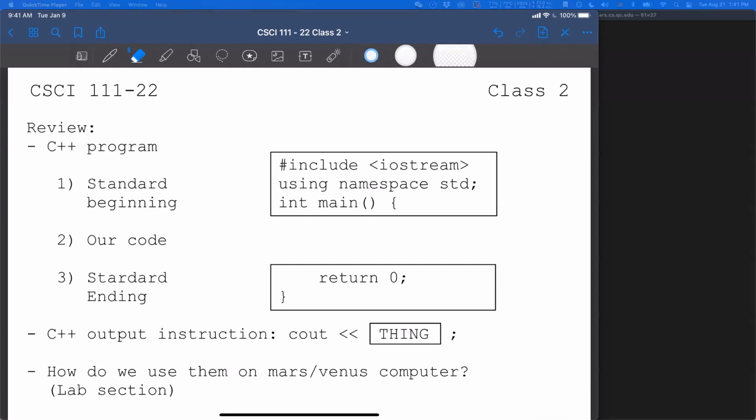Okay, so here is some review of what we did last class. Last class, I gave you a template of how we can start writing C++ code. Every C++ program we did so far will have a standard beginning, and then we will put our code, and then it has a standard ending. We will put our code somewhere in between.